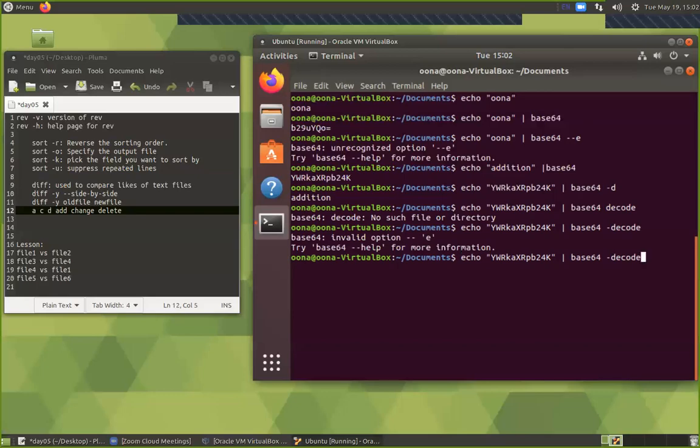Oh, okay. I've never done that, but like I said, try stuff, man. This is awesome. I like to try stuff. All right, so obviously base 64 space dash D. That's how you decode base 64.